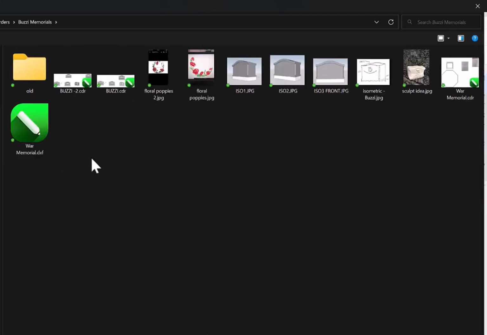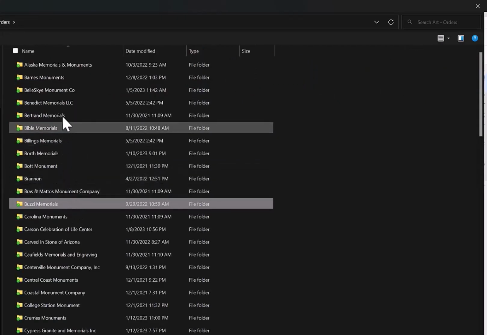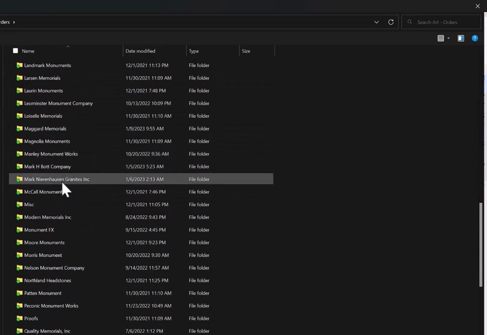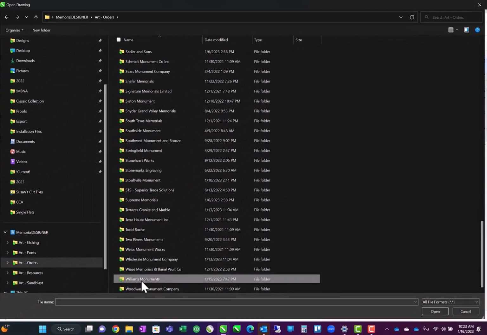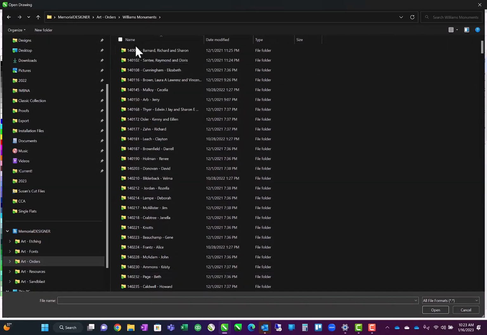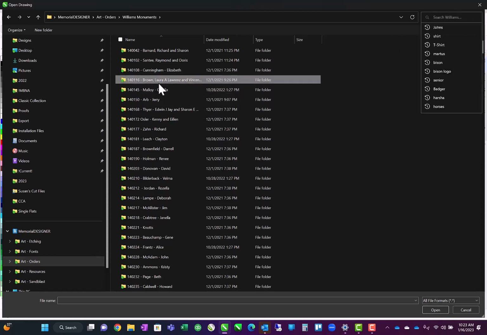Again, this isn't someone we do a lot of designs for. I'll show you one. We'll do Williams. In Williams, you'll see that all of our folders are named with the order number first, and then a dash, last name, comma, first names. The reason for that is that they're searchable by order number and by name. As much information as I can put in there makes searching later on a lot easier. And you don't really have to worry too much these days about long file names. Back in the beginning that was an issue, but it's not really an issue anymore.